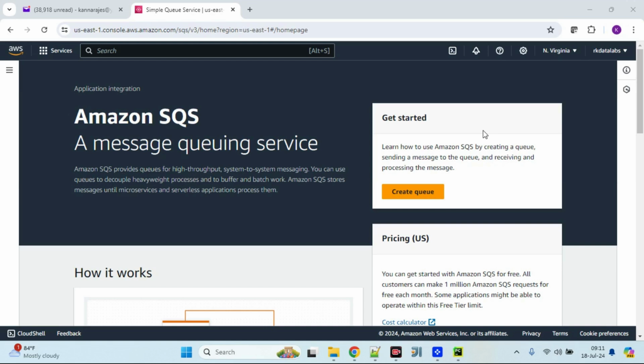Okay, what is SQS first of all? Simply, SQS is nothing but we are able to create a queue. In that queue, we can send messages and receive messages such that it talks to other AWS services accordingly. Let me give a brief, real-time example.